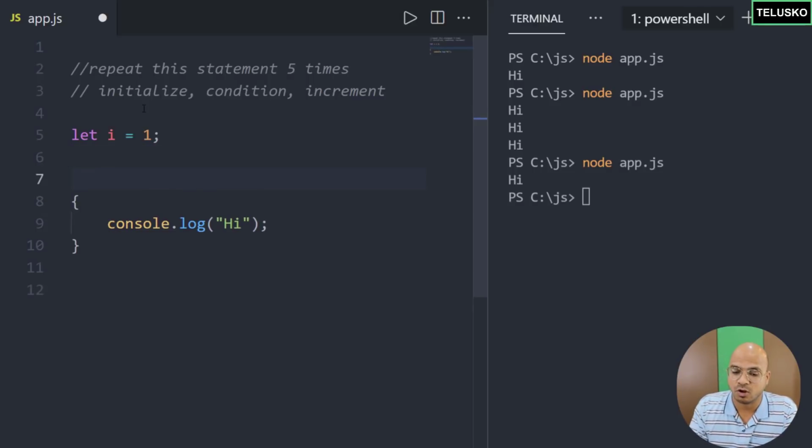And then we also need to check for the condition. Now, can we use a condition like if? Yes, we can do that, right? Because we just want to check for the condition, so we can use if. But then if will execute only once, right? That block executes only once.